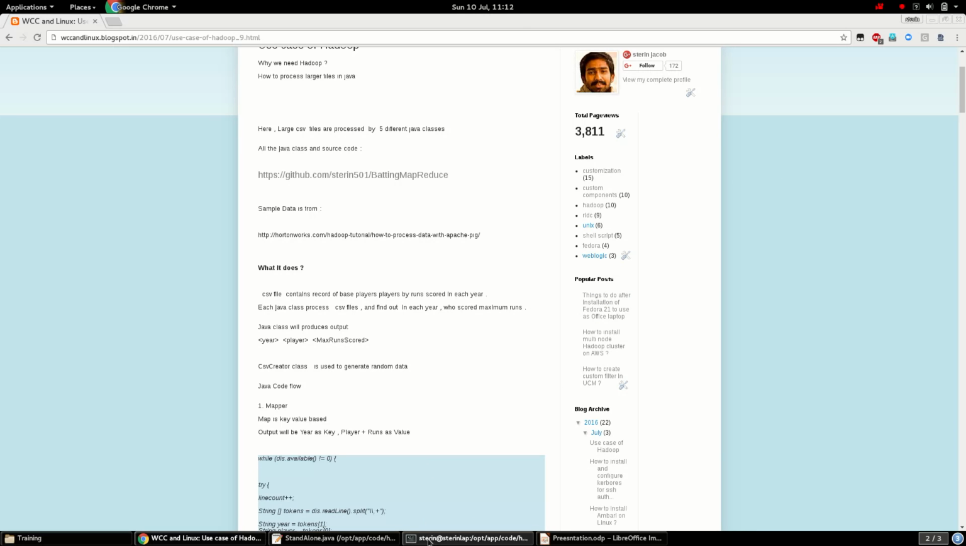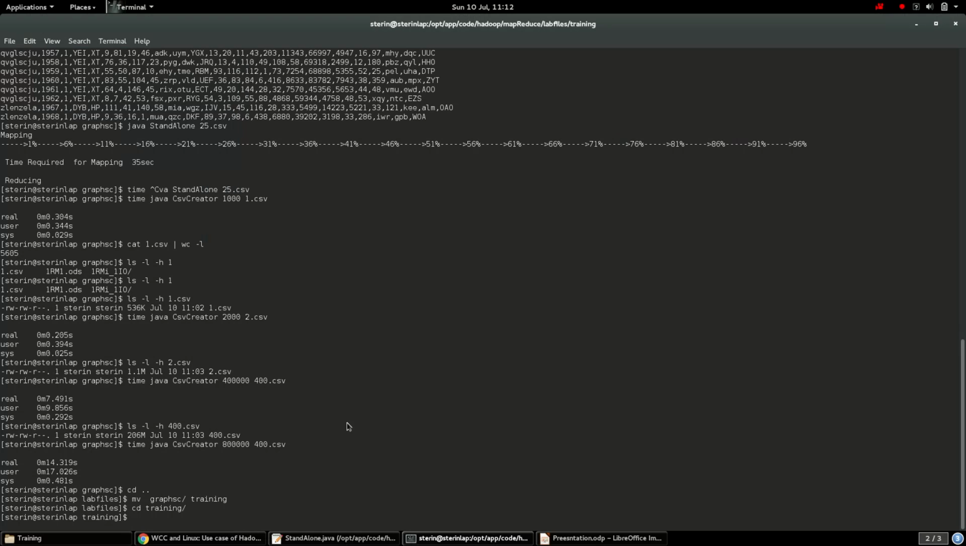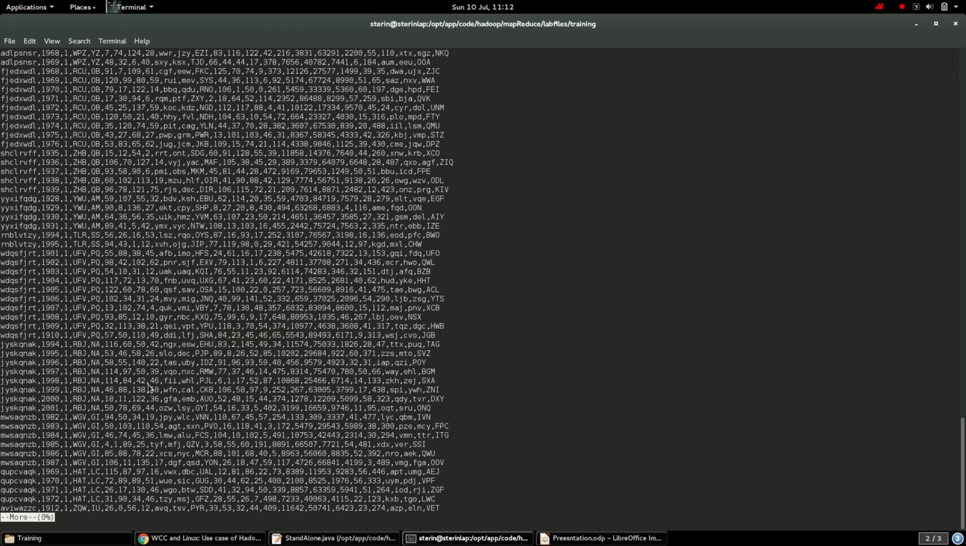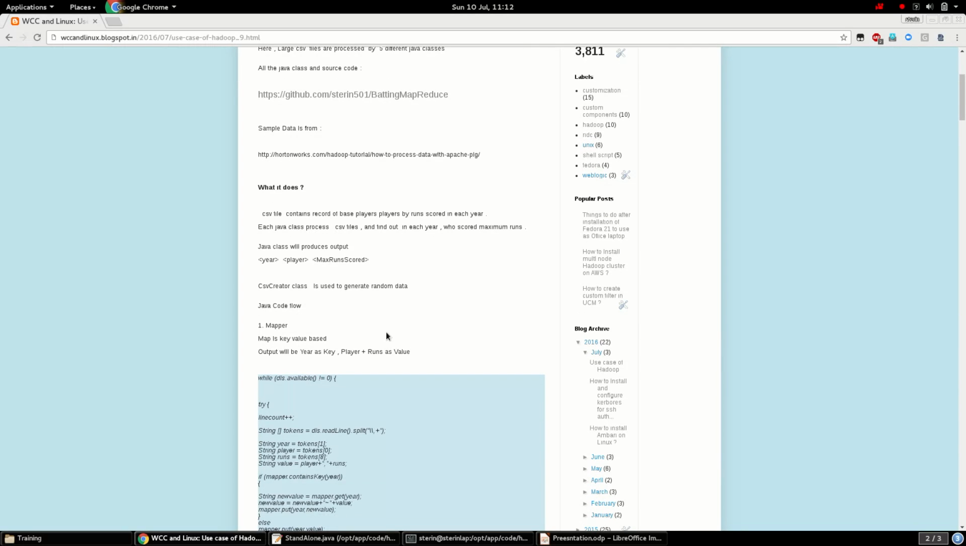Okay, so what basically it does is you'll have one CSV file. It contains data of player name, which year he played, what club he played for, and how many runs he scored. It will process each and every CSV file, and you will find in each year who scored the maximum runs and how many.